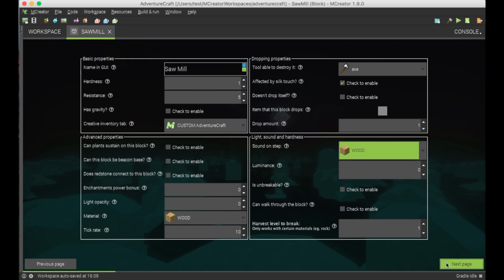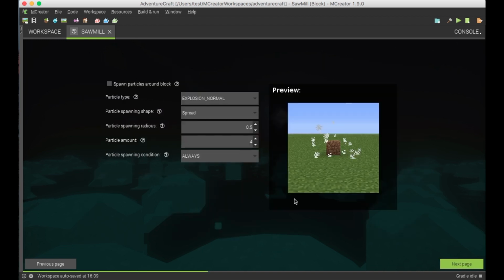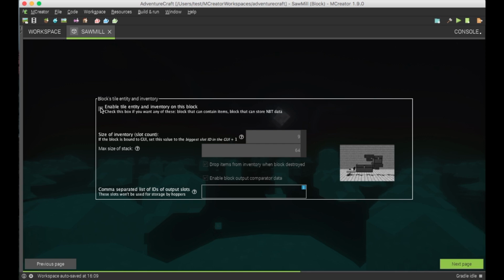Next page. There will be no particles. There will, however, be an inventory. This sawmill will look relatively similar to the crafting table in that it will have 4 input slots, which you put your items, plus an output slot. And then I want it to drop the items, but I do not want it to have comparator data.